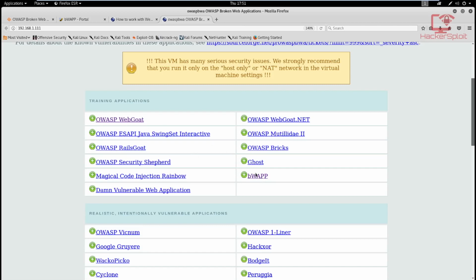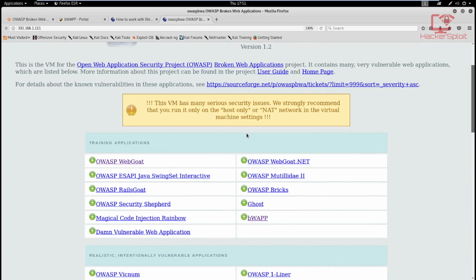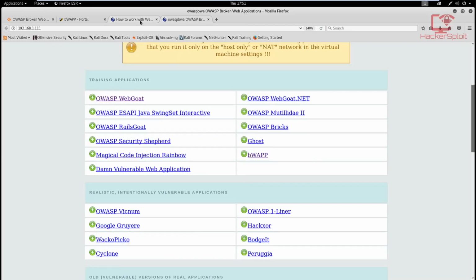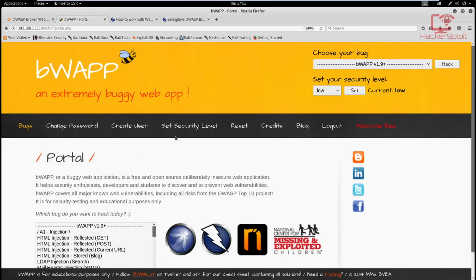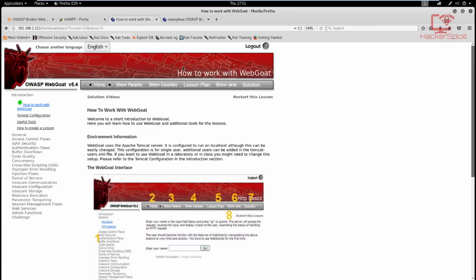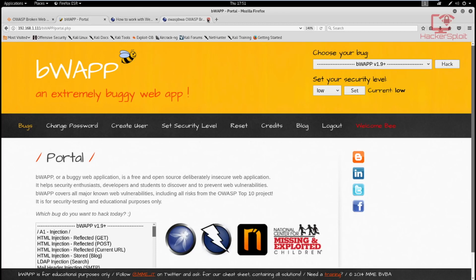The default credentials for WebGoat are going to be guest for the username and guest for the password. And for BWAP, it should give you the prompt right over there. I think it's going to be bug app or something like that, but regardless, it will tell you what it is. So make sure you open that up and you have that all set up. I've logged into BWAP and I have WebGoat started up right here. Let me close that up, and we are ready to go.